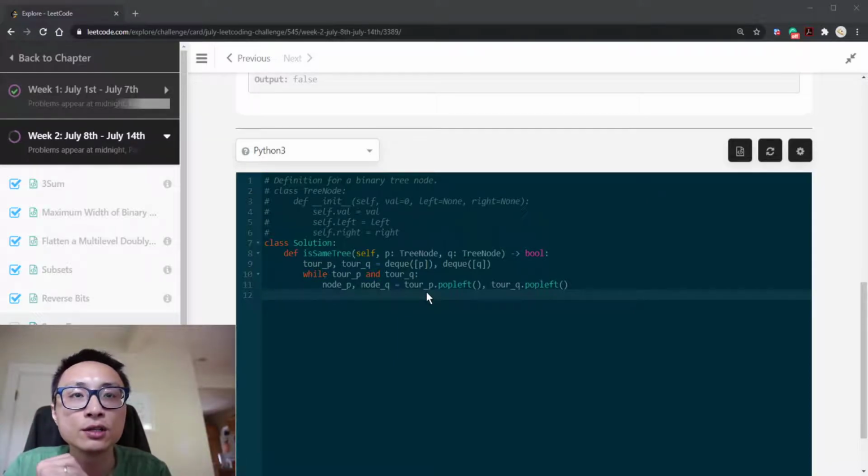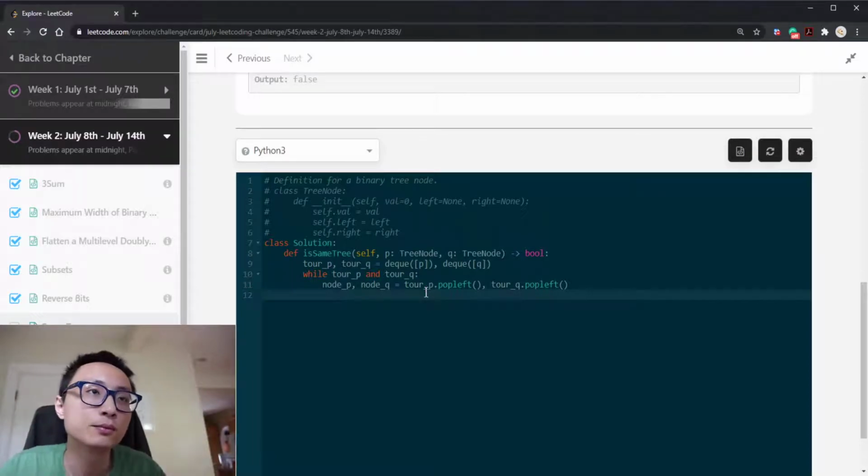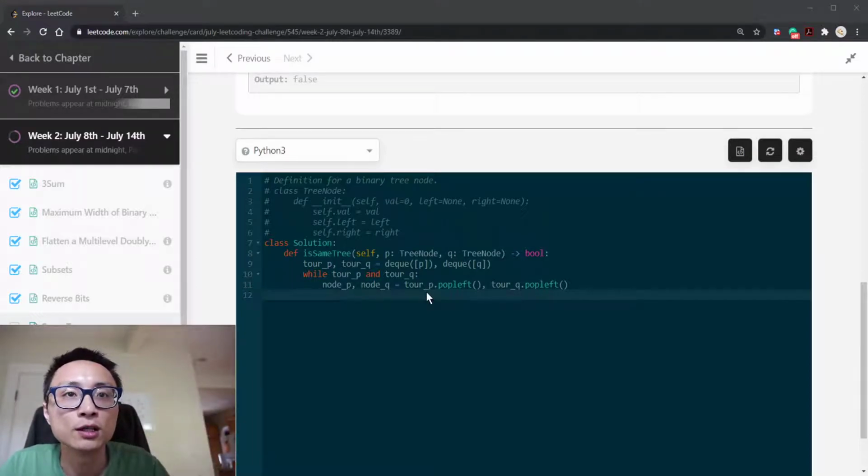The last situation is we do have two tree nodes. Then we have to compare the values. If they are not the same, that's also a violation, so we can return false. The fourth, remaining situation is that both are valid tree nodes and they have the same value. Then we can put the children onto the queue. So there are four branches here.